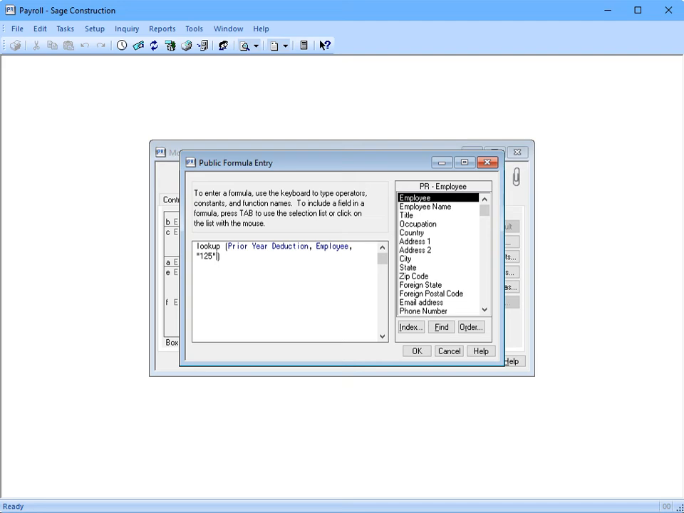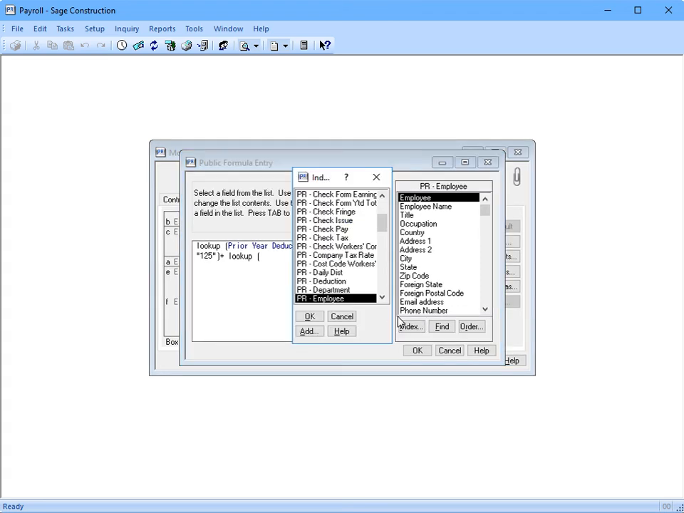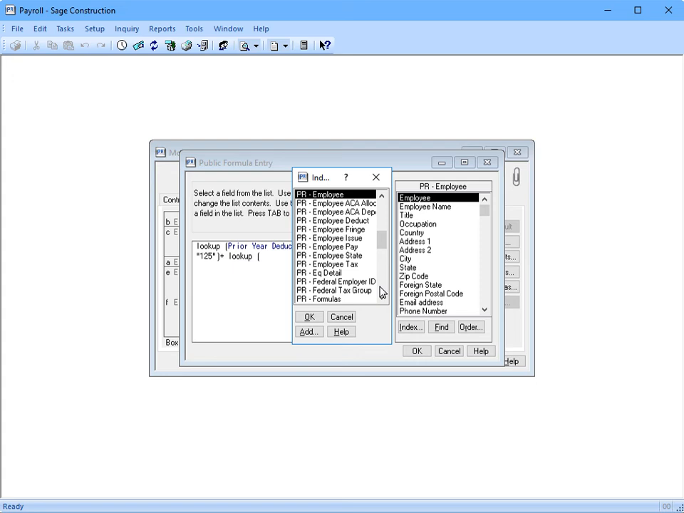We do. So let's add that to our formula. Type the plus sign, and then we'll enter another lookup function. But this time, we're looking up the employee fringe record using the employee record. That's right. So click Index, and then select the employee fringe record.